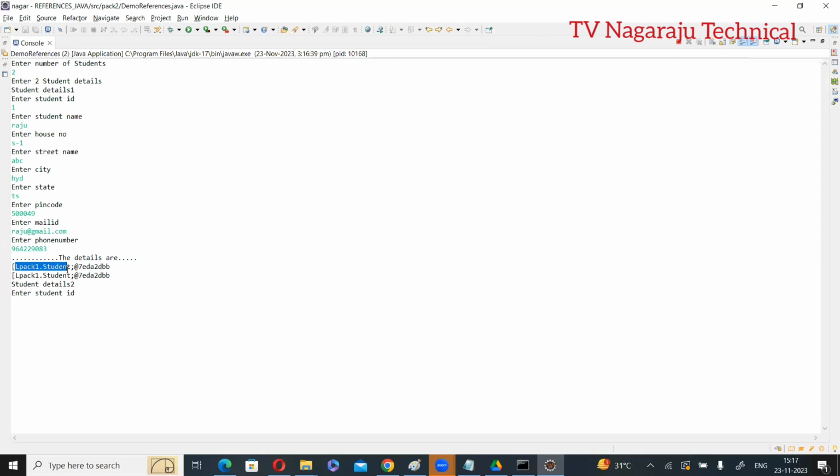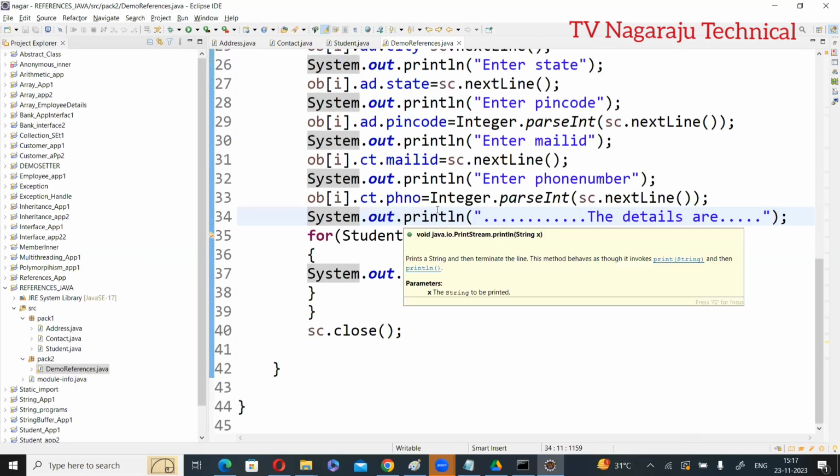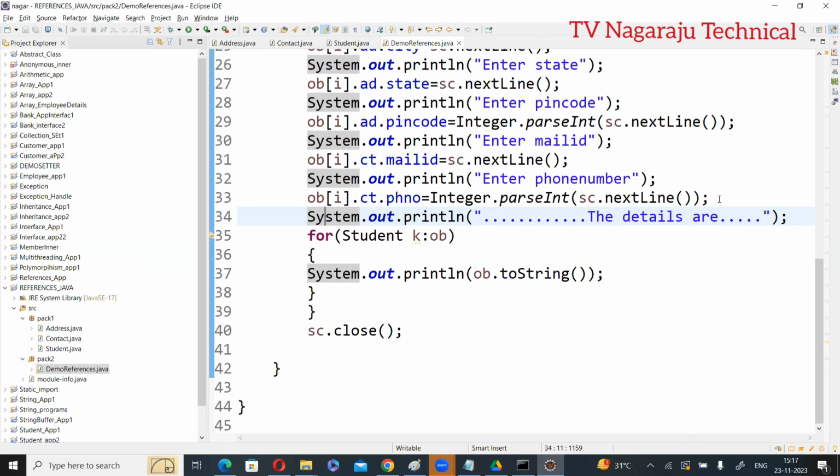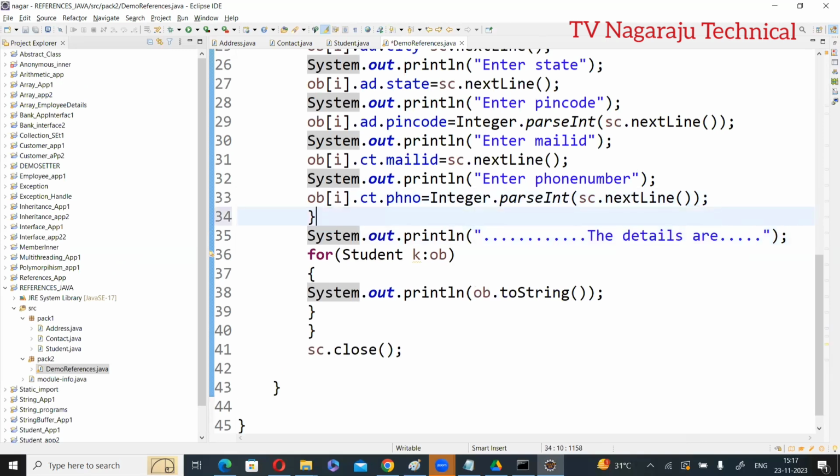So here observe what happened. Student 1 reads some other information. What happened here? Anyway, I will explain. Like this, you can enter all this information. Now, coming to this program, here you need to close this for loop here. After reading two data, then only you are allowed to print the value.